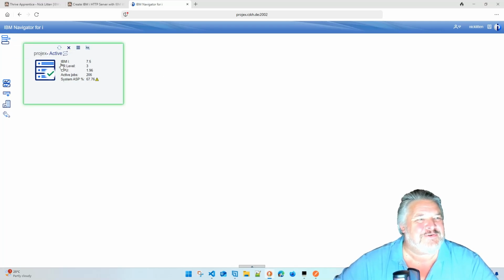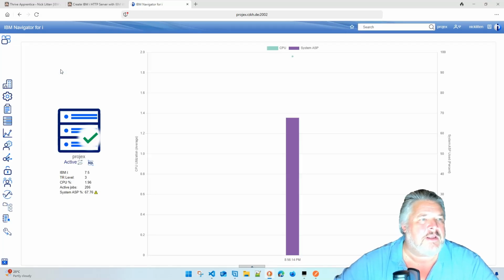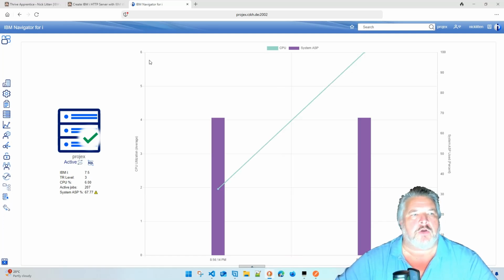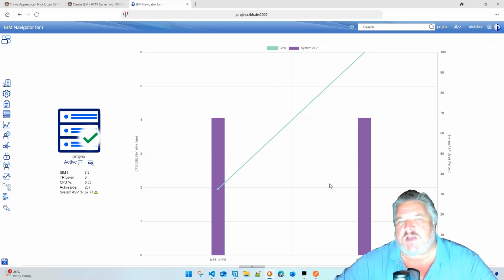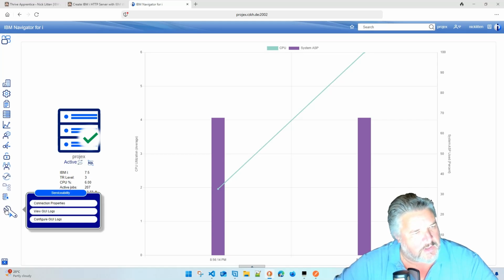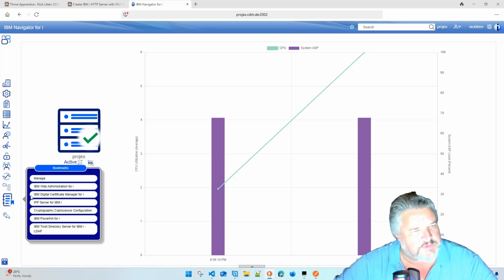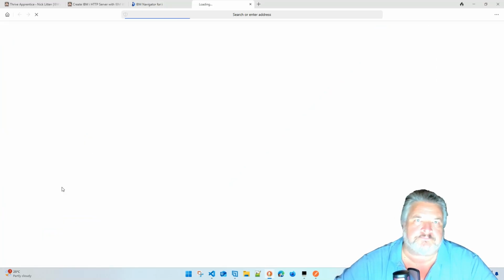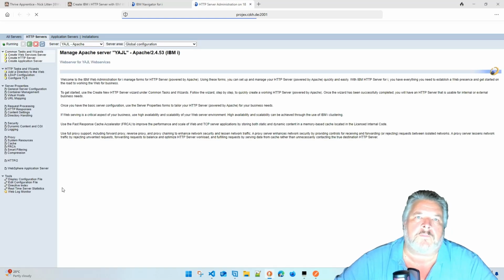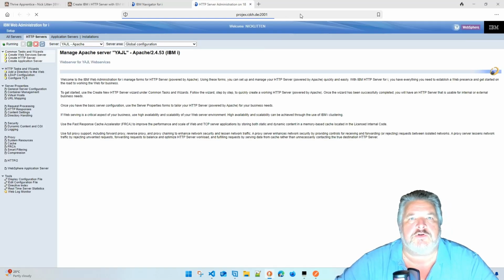It shows your system. If you've got multiple systems that you're managing, they'll all appear as a separate node on this screen. In my case, I've only got one. If you double click on that system, it blows the system out and shows you some interesting information about what's going on. You can tailor this, but that's not why we're here. Stroll down this menu on the left-hand side, down near the bottom. As you hover over the bullets, you'll see IBM Web Administration for i. And this takes you to a different URL.